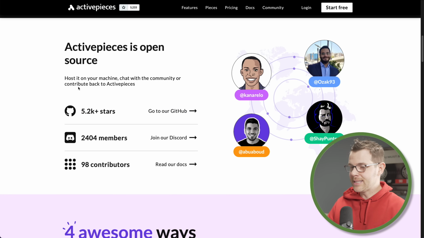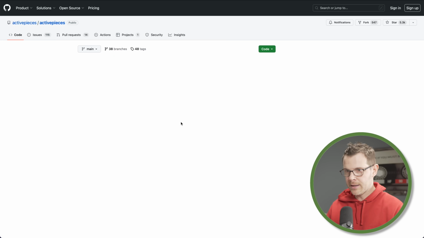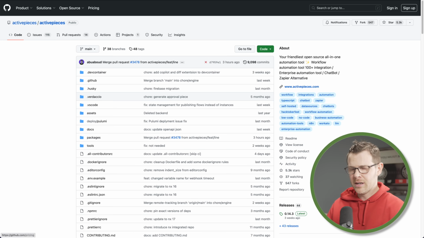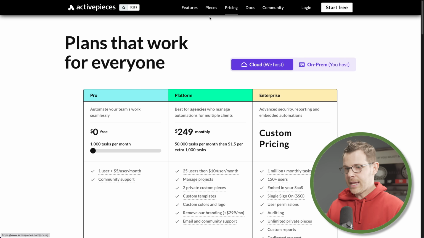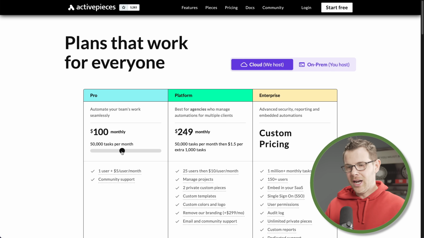Now, sure, you could download the source code. It's on GitHub right here. I could download this and run it on a server, but then I've got the tech overhead of actually maintaining it. And then I've also got to pay for that server. The best deal right now is their hosted version. And if you look at their pricing, you can see that if we wanted to do, let's say, 50,000 tasks per month, it's gonna be $100 a month.